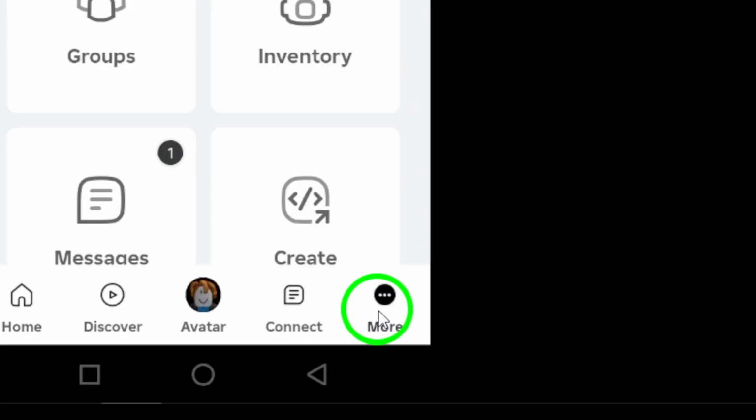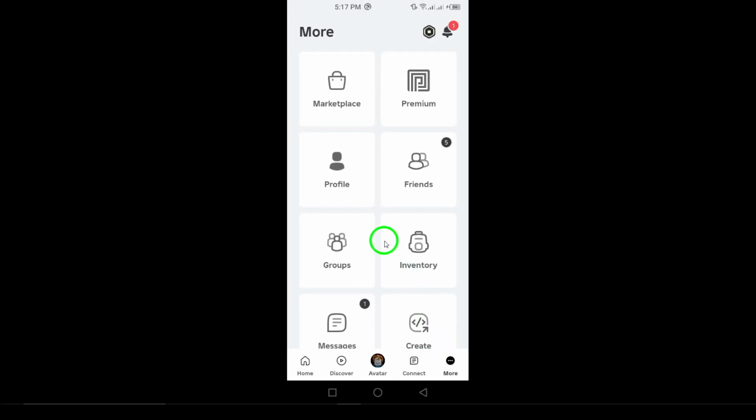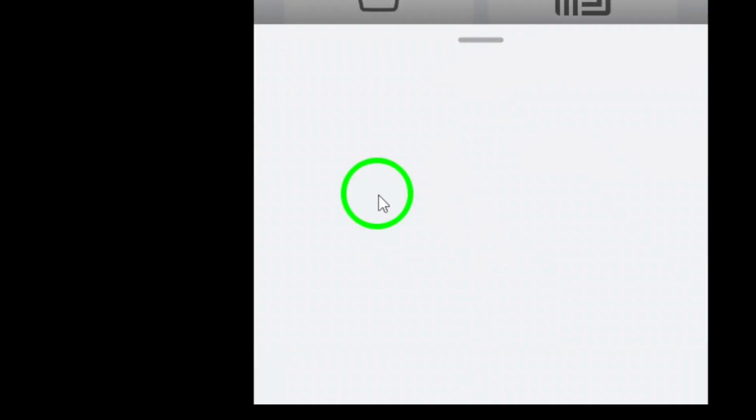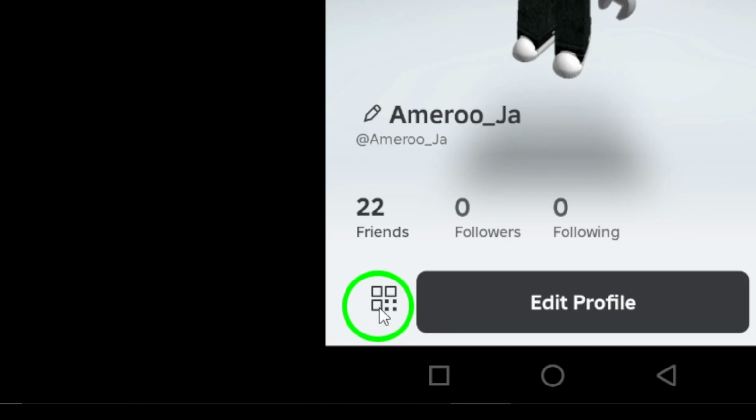After you tap More, you'll find various options. Look for and select Profile. This will take you to your personal profile page, where you can view your games and friends. Now, at the bottom left of your profile, you'll notice a QR code icon. Tap on this icon to proceed.